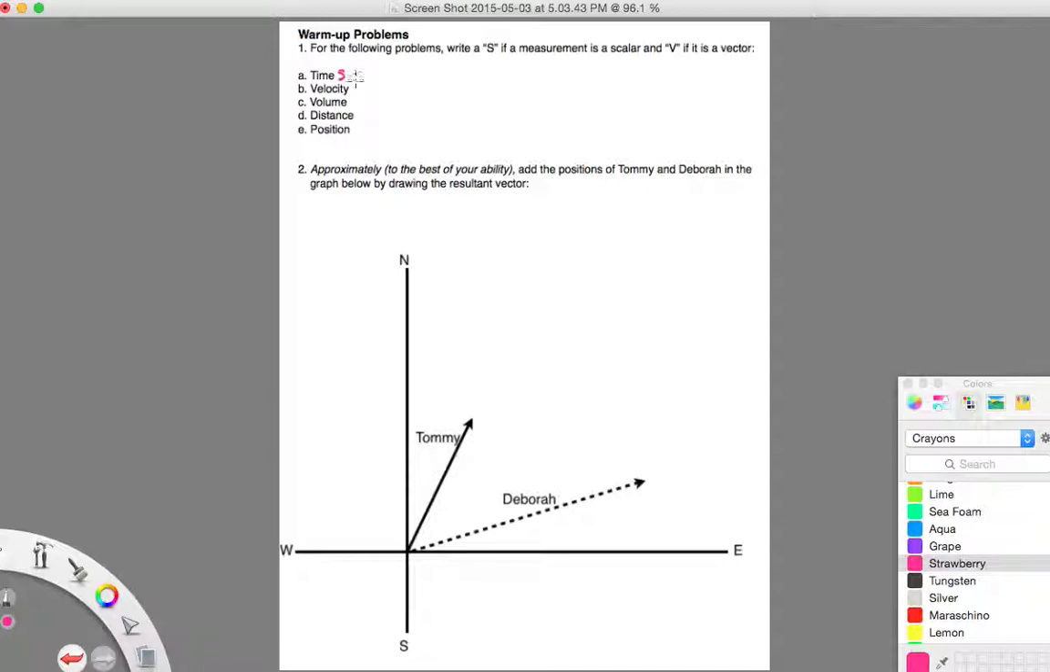Why is it a scalar? Because it doesn't have a direction. There is no such thing as a negative time. It only goes positively. Velocity is a vector, because it has a magnitude and a direction. Volume, that's a scalar. There's no direction for that. Distance, we're going to see, is just a scalar. And position is a vector.